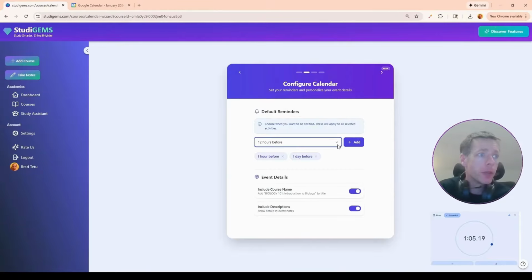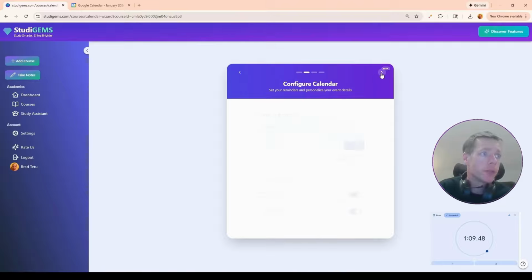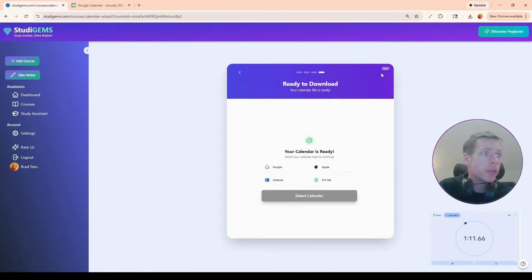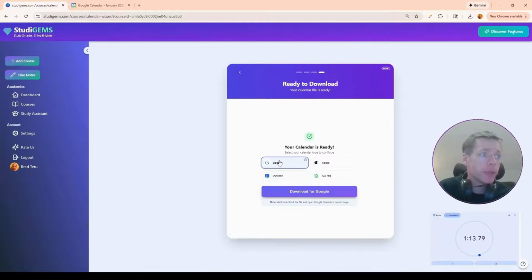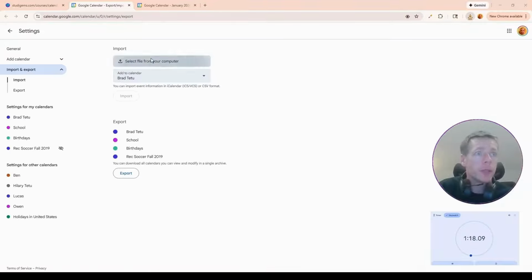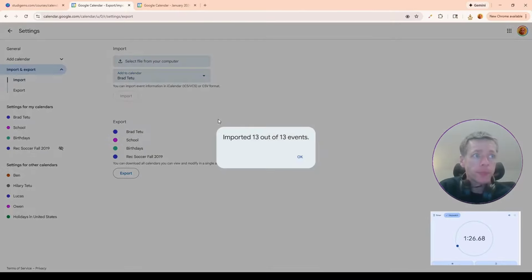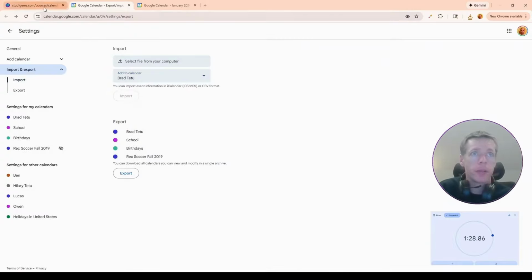And I'm going to get 12 hours before, 1 day, and 1 hour before for my notifications. All of the assignments, and we'll choose Google. It'll open up my Google. I'm going to select the file that just downloaded, and I'm going to make sure that I have it set to school. Hit import. 13 events, great.